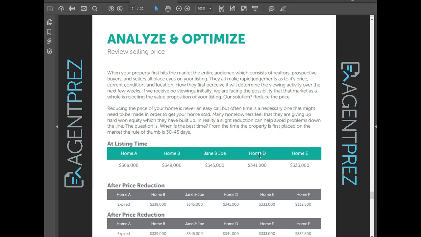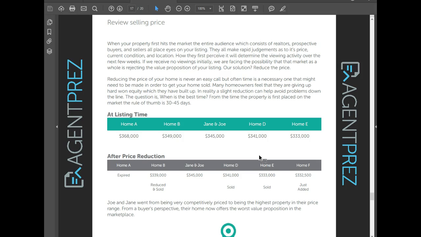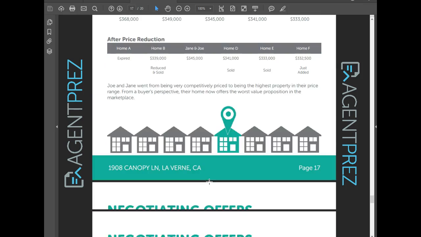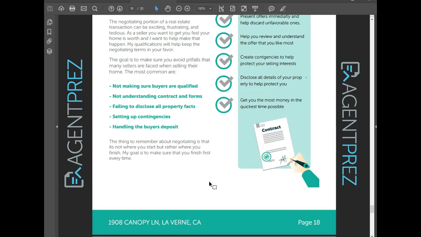Then we're going to talk a little bit about analyzing and optimizing the sales price once it's on the market. If you might need to reduce the sales price, this is a great illustration on why it's important to do so. Then we're going to talk about negotiating offers, the kind of negotiating that you will do on their behalf to make sure that they finish first and you're always looking out for your seller's best interest.